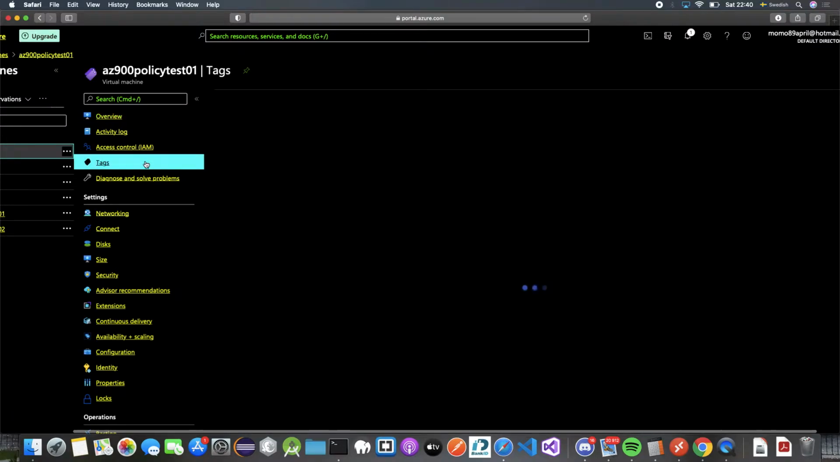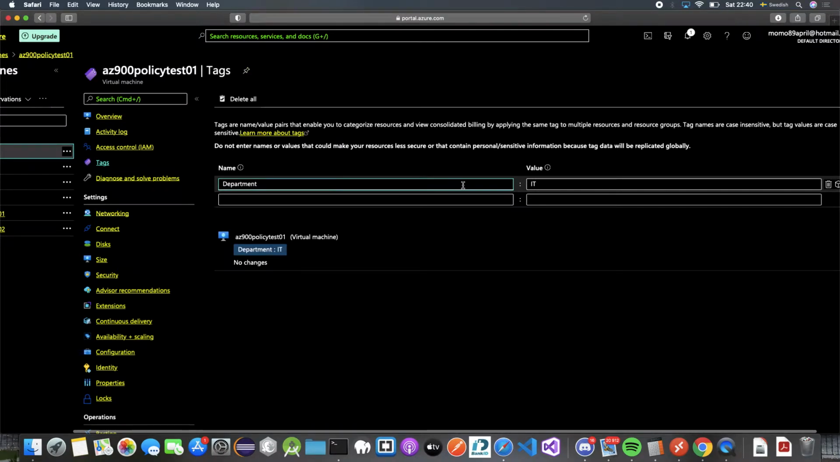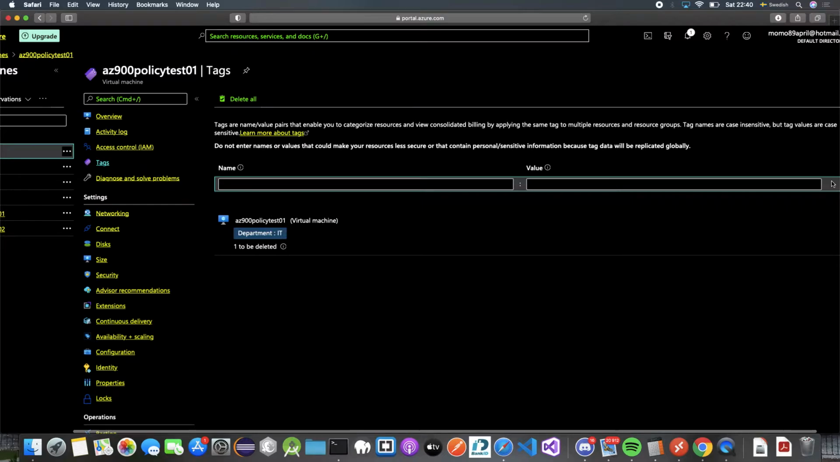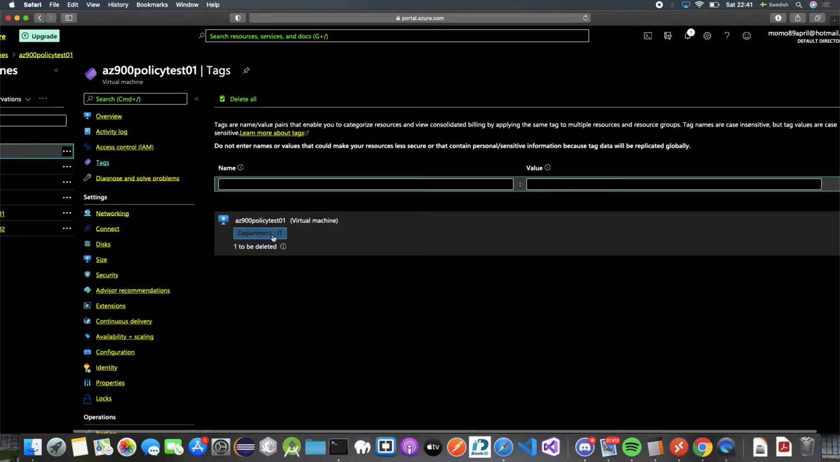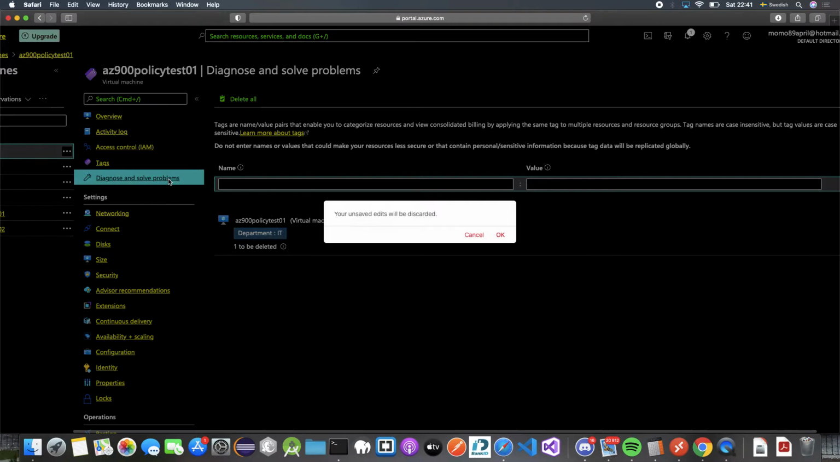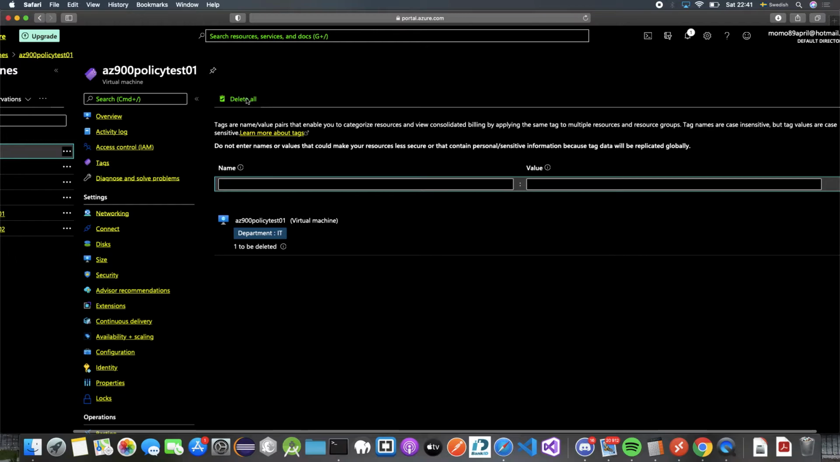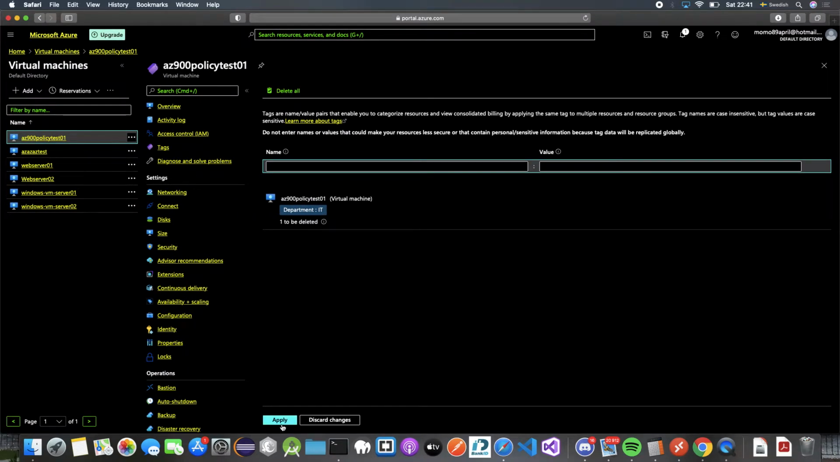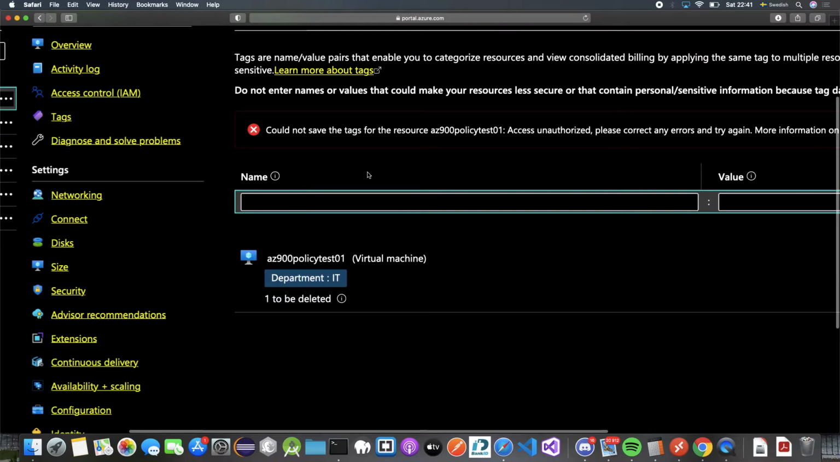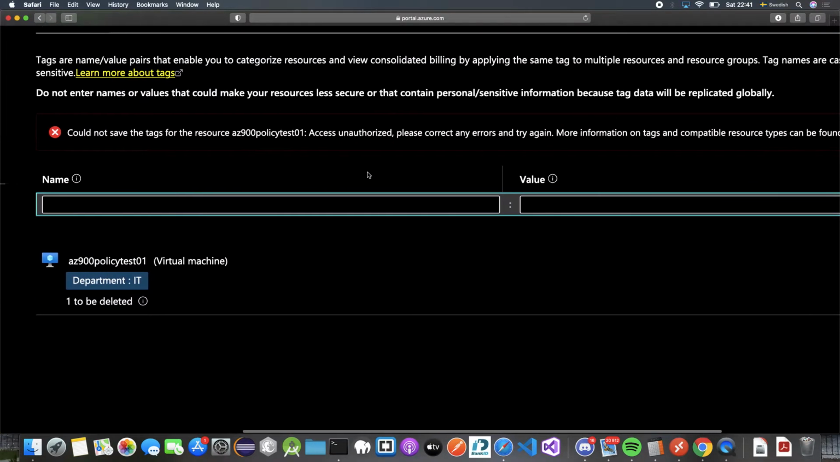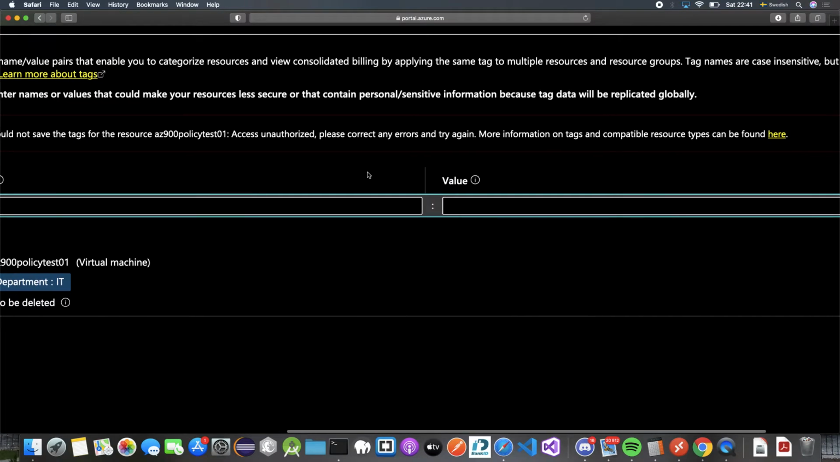Activity, tags. Okay, let's go to tags and I'll try to delete this tag. I think tags are fine to delete. Okay, virtual machine, one tag to be deleted. So it seems like tags are fine to be deleted. Your unsaved edits will be discarded. So if I say delete, okay, I'll try. Anyway, apply this delete. And now: could not save tags for the resource, access unauthorized.